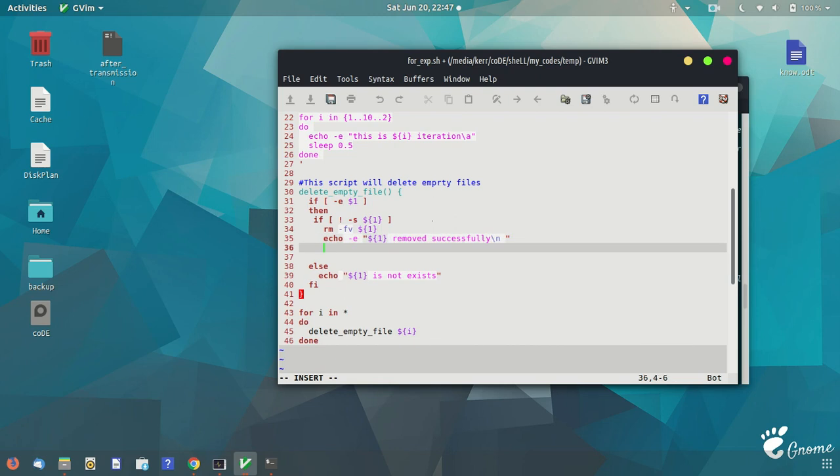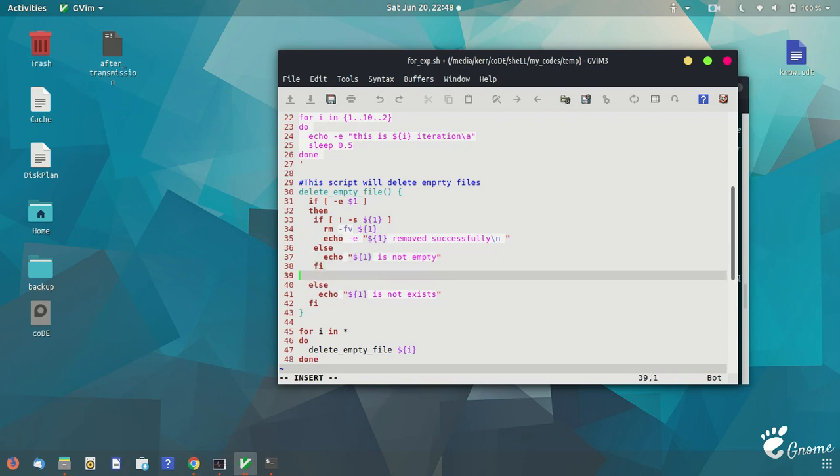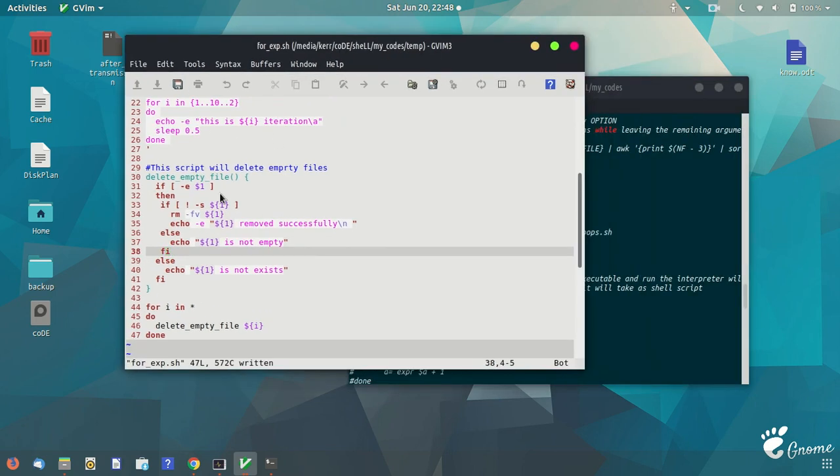Okay, and if the file is not empty, meaning if there is something written within this file, then this condition is basically wrong. So then it will write some line that this file is not empty. Then it will just end the for loop. Okay, so that's it, that's the whole script.